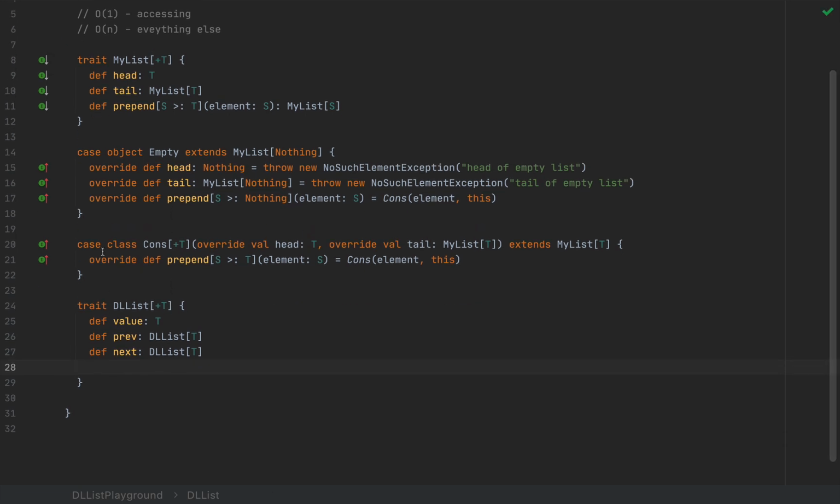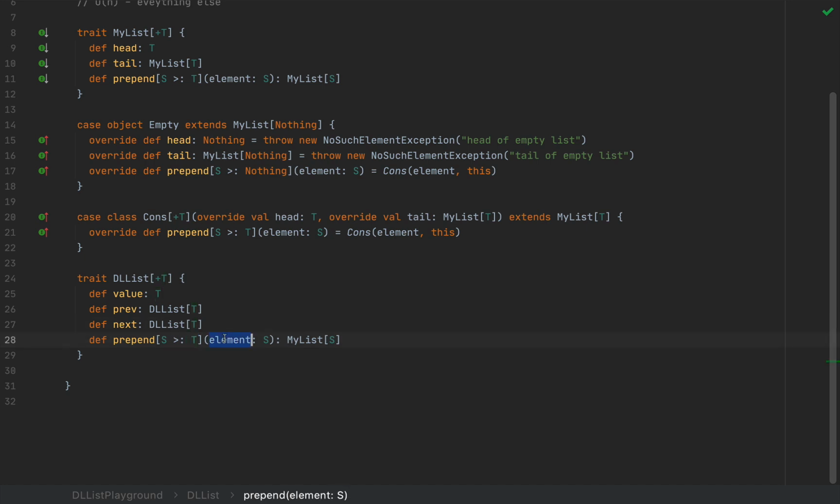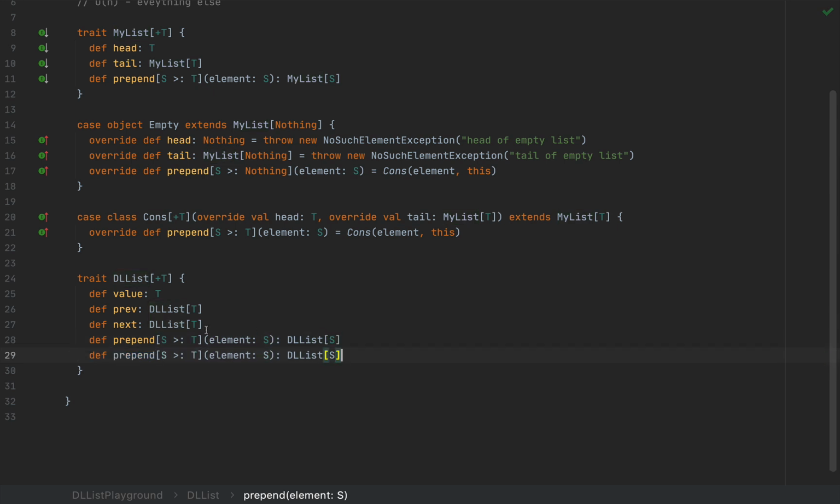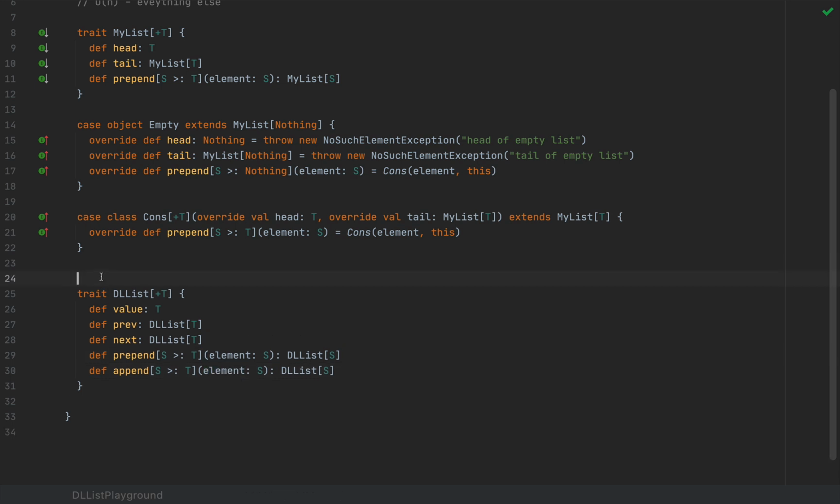And of course, because this is a doubly ended list, we can prepend or append elements to the list. And both of them will have big O of n complexity. So this will be a def, let's call this prepend. I'm actually going to use this exact same definition because we're in the exact same situation. So we have def prepend with another type argument S, which is a supertype of T, so that we can solve the covariant type in contravariant position. And instead of my list, we return a DLList. And append has the exact same signature, so append. And append takes another element and puts it to the other end of the list. Cool, so this is the general trait that describes a doubly linked list.